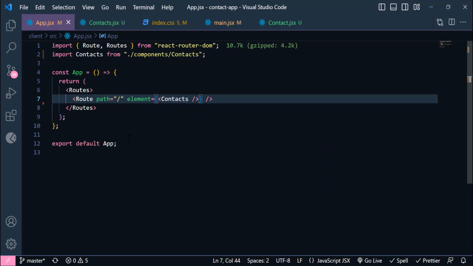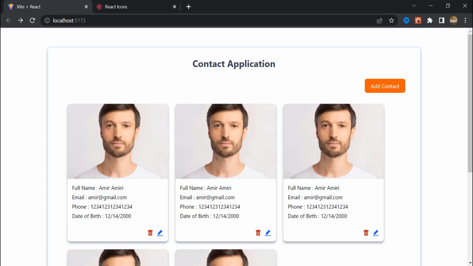So element will target the components. What components should this route render? Now if I go back to the browser, you can see that our main page is in place. It means that we have displayed these contacts in the main page.